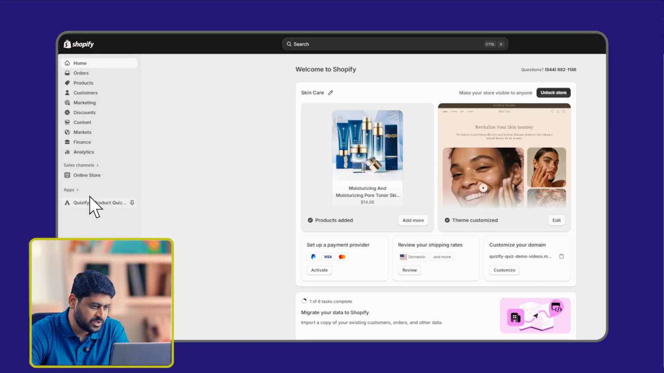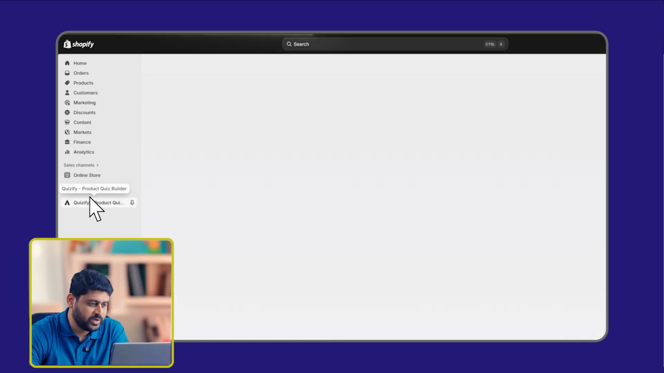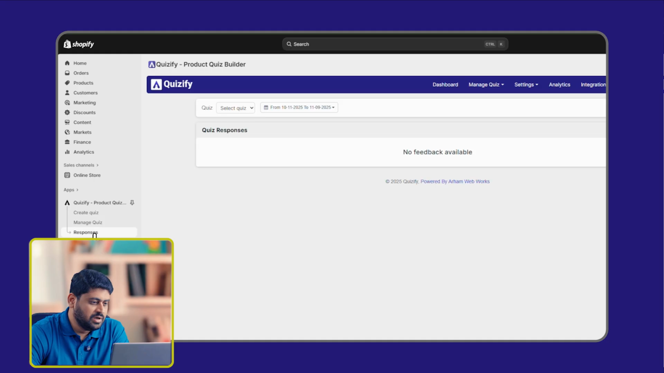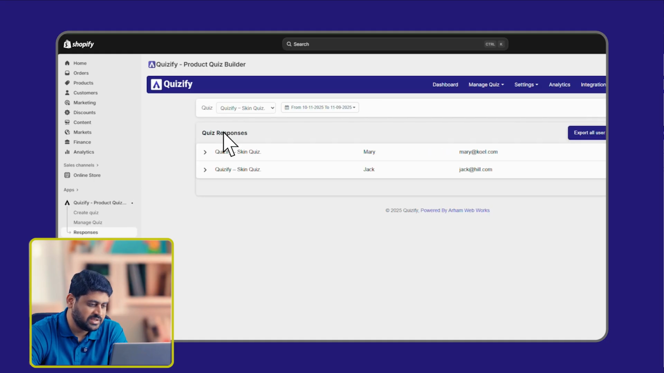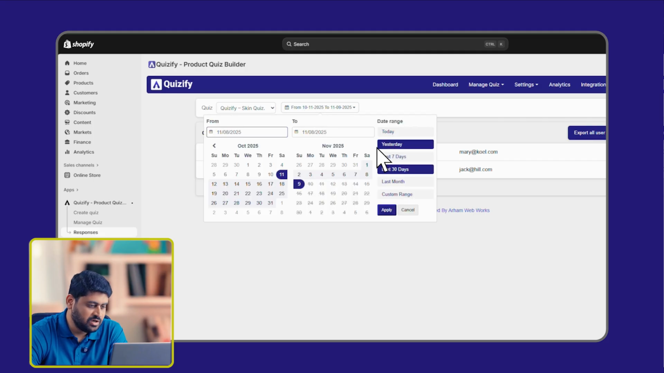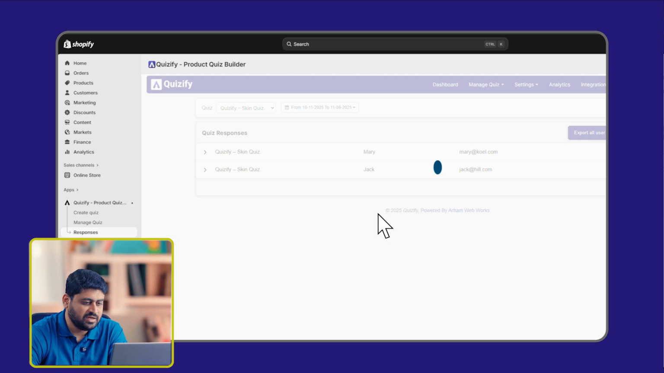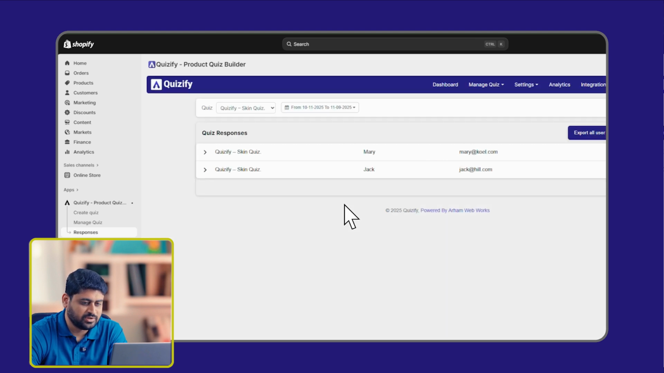From your Shopify dashboard, open Quizify Product Quiz. Here, you will find a section called Responses. Clicking on it opens a page where you can select the quiz you want to export responses from and choose the date range, like today, last 7 days, or a fully custom date range. Once you have selected the quiz and the date range, you will see all the responses.